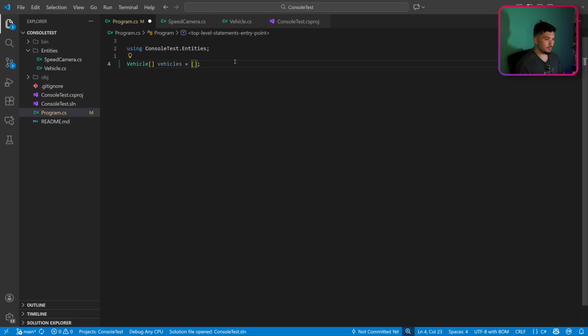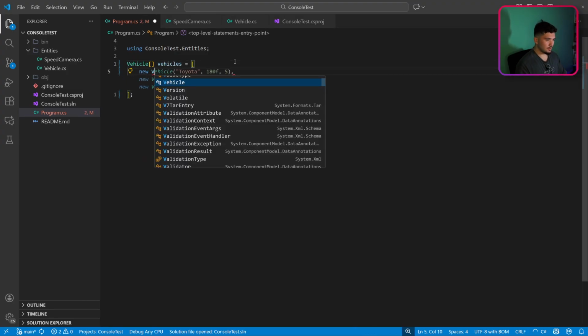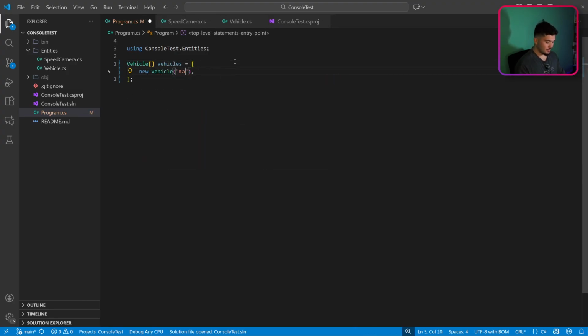And then inside here we are going to instantiate all the vehicle objects that we want. So we're going to do new vehicle, and we are going to do our Kawasaki, and there we go. There is our vehicles. And now let's see some simple loops that we have in C#.